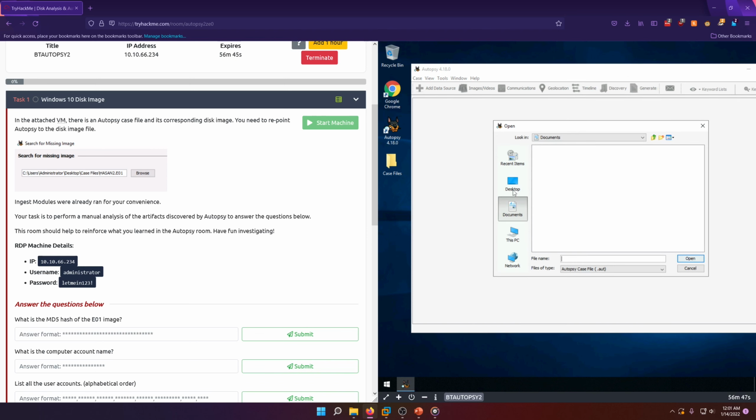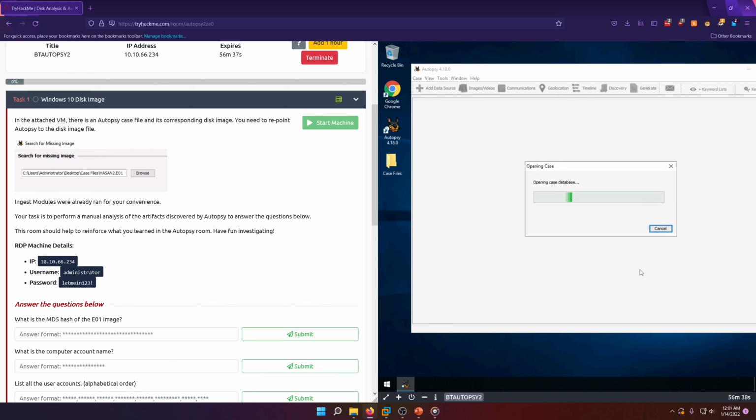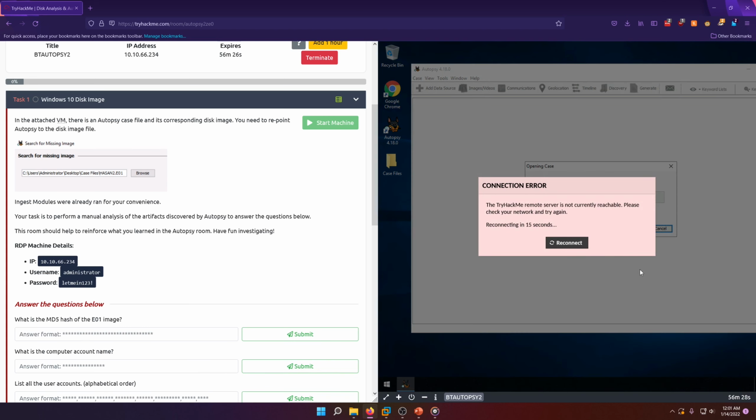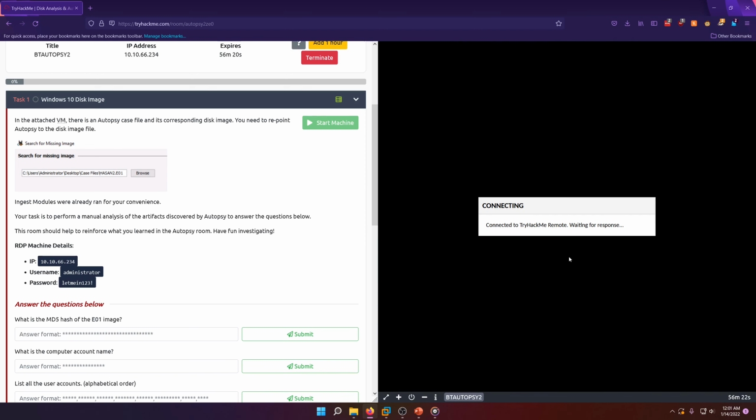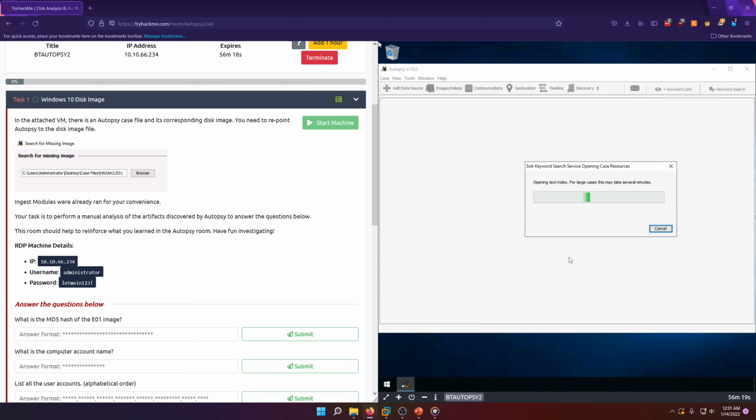All right, so let's go Desktop, Case Files, tryhackme.aut. .aut is the extension for the case, okay? So whenever you save a new case or open an old case, you always look for a .aut file to load. Now this will take a little bit for it to reopen all the modules, and sometimes you get these connection errors. It's just the connection between you and the server, and it sometimes has some issues. All you have to do is click reconnect and it should bring you back into the interface.